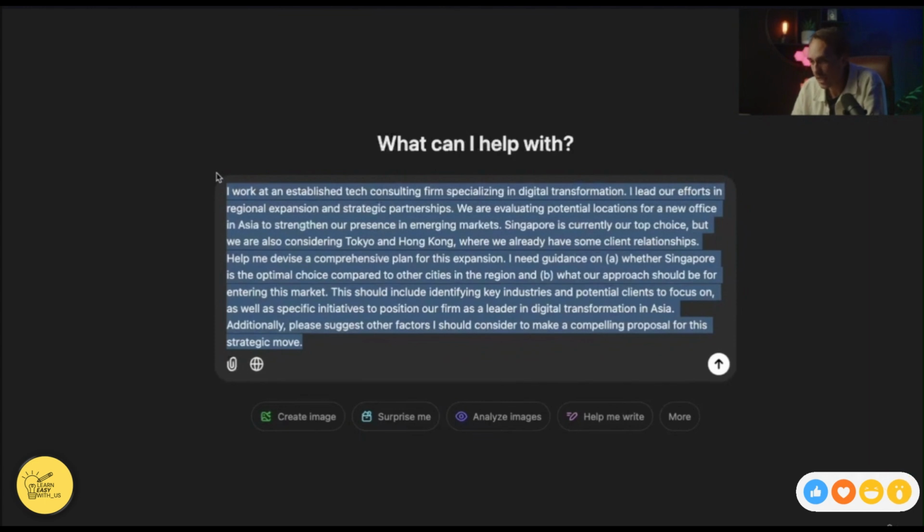I need guidance on A, whether Singapore is the optimal choice compared to other cities in the region, and B, what our approach should be for entering the market. This should include identifying key industries and potential clients to focus on, as well as specific initiatives to position our firm as a leader in digital transformation in Asia. Additionally, please suggest other factors I should consider to make a compelling proposal for this strategic move.